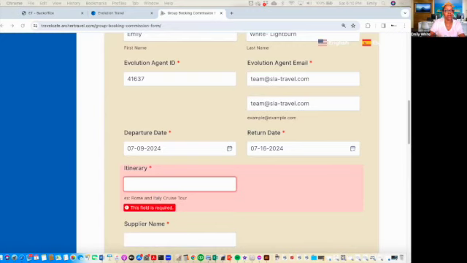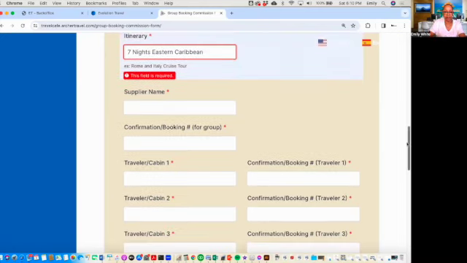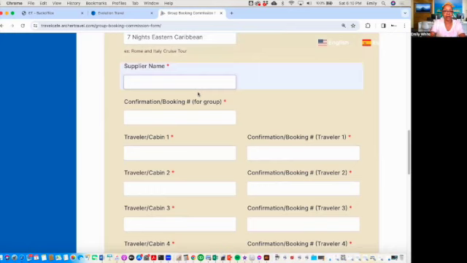Sorry, I am on the page grabbing the information, so I have it right in front of me. And it is the 7-night Eastern Caribbean cruise. So I'm going to drop that in there. The supplier name, of course, is Royal Caribbean Cruise Line.